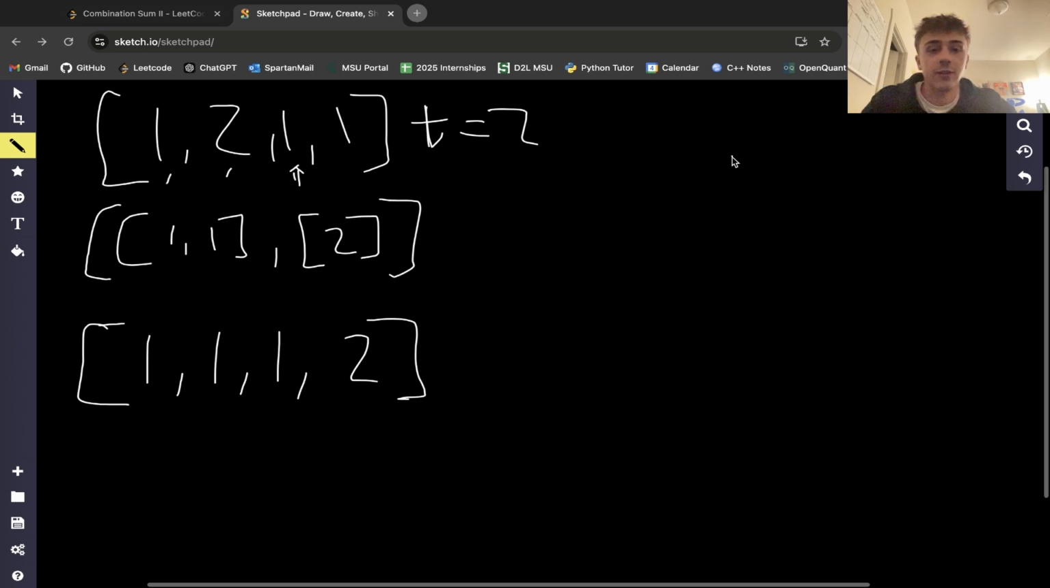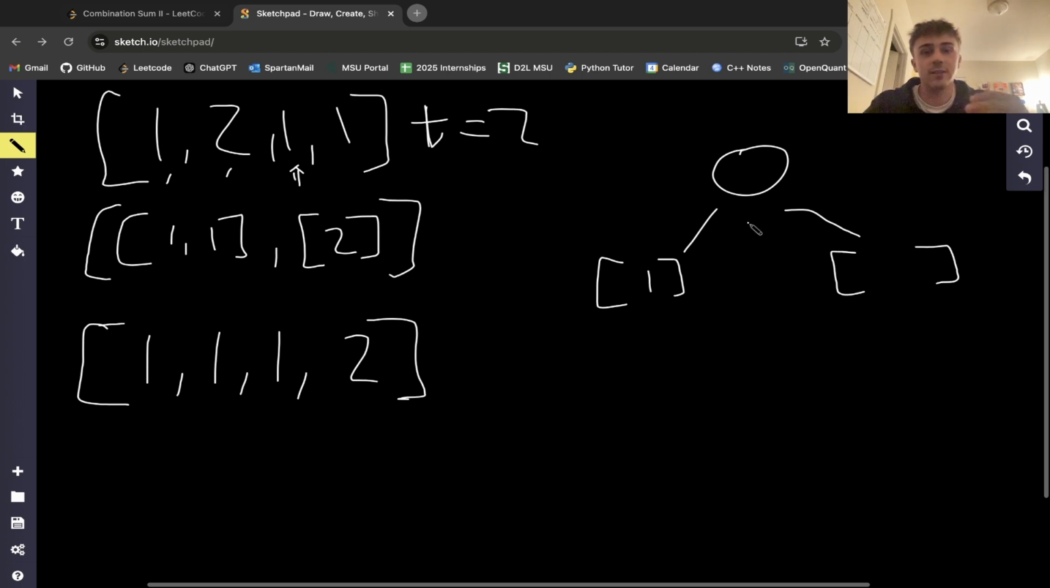So how does this change our decision tree? We start here, and then we go here. We go 1, and then we go here. And then we continue down our DFS. We are doing a depth first search of our decision tree. We continue down our DFS, and we go 1, 1. Sum is equal to 2, so we know we can return.